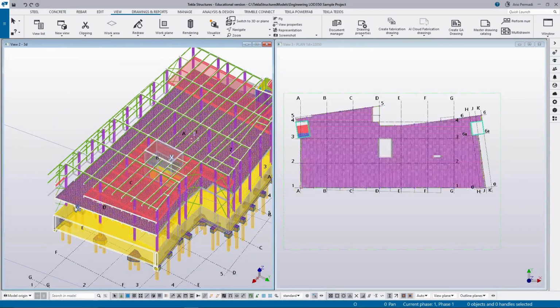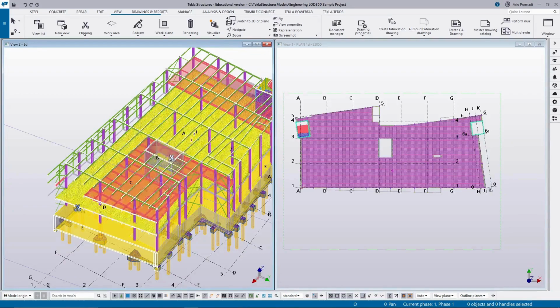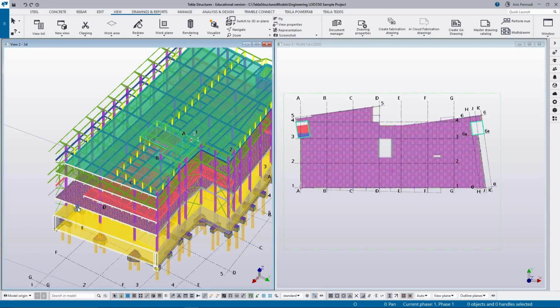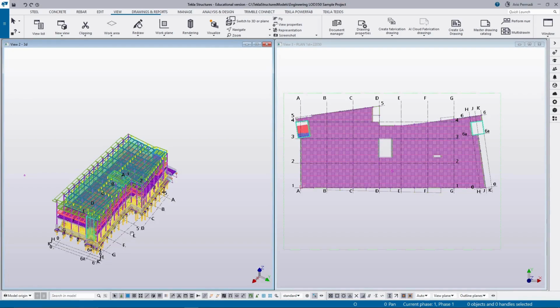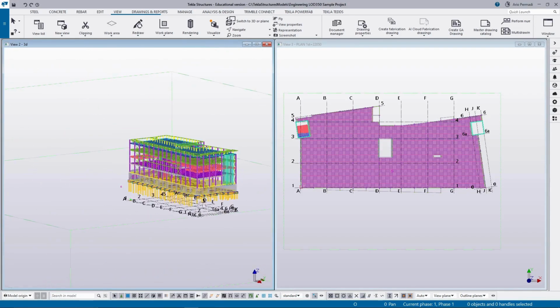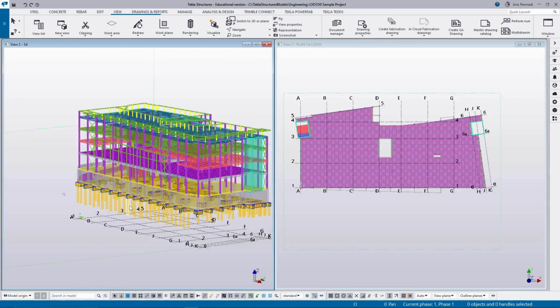But if you don't want this, you can click the scissor symbol here and click delete. You can also click the other one and click delete. That's how you clip the building temporarily. Okay.